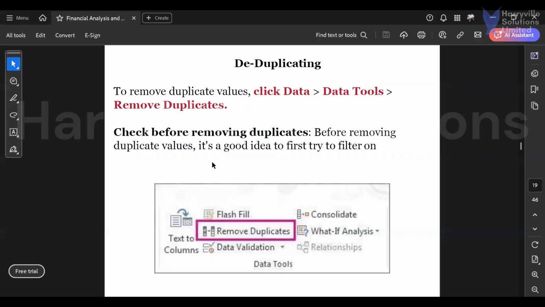Now, to remove duplicate values, click on Data, then Data Tools, then Remove Duplicates. But look at this instruction again. I can't overemphasize this: check before removing duplicates. Before removing duplicate values, it is a good idea to filter first to make sure something is actually repeated.